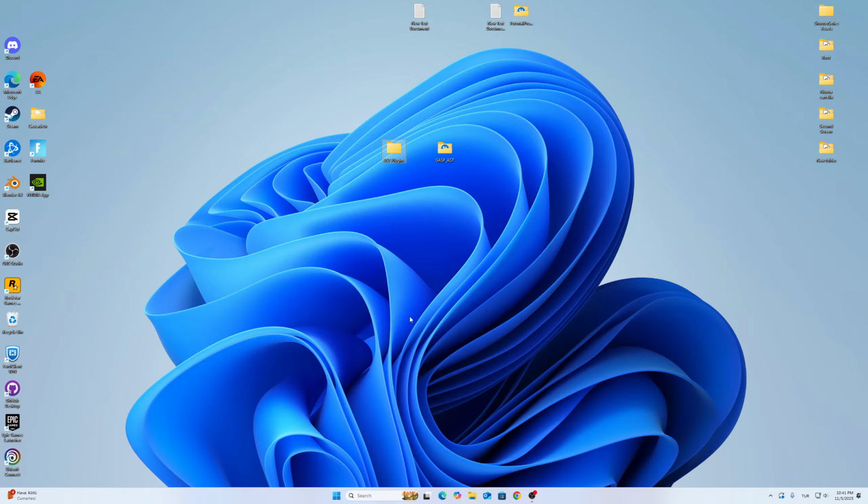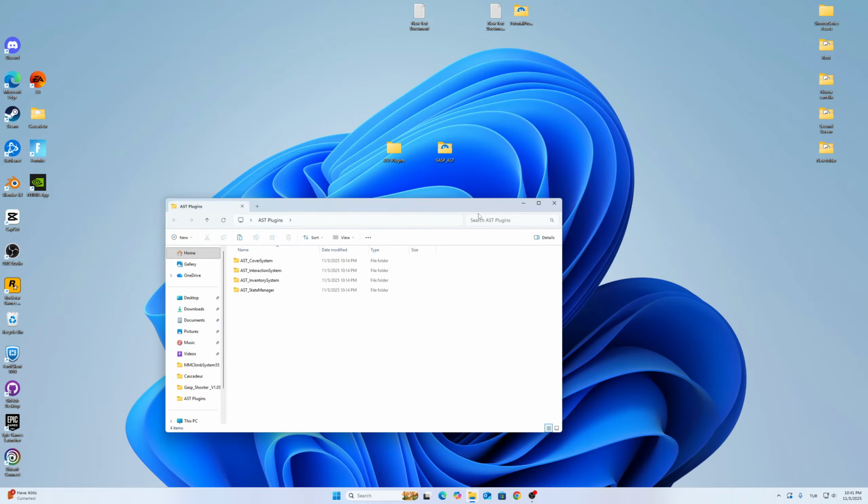Hello guys, I want to show you plugins I created. One is the inventory system, the other one is the cover system. It will work with the state manager, like the parkour system. Also I have a simple interaction system to pick up and store the item with the inventory system. For now, it's just taking the item. There is no pickup montage or anything, but I will add it later.